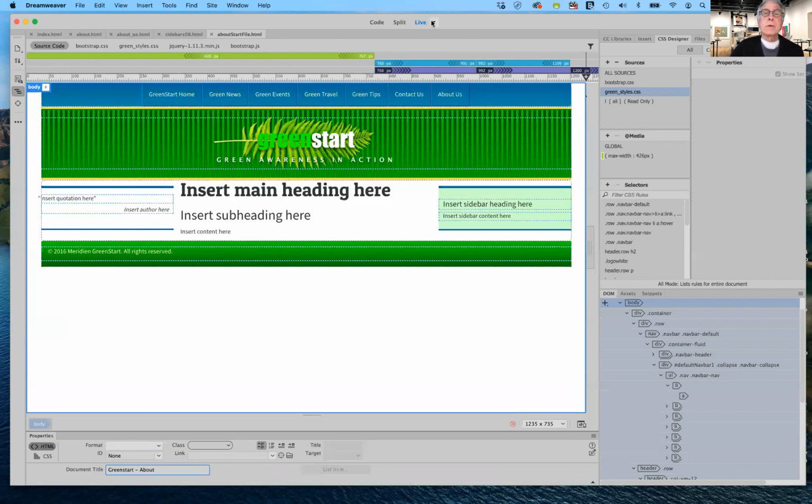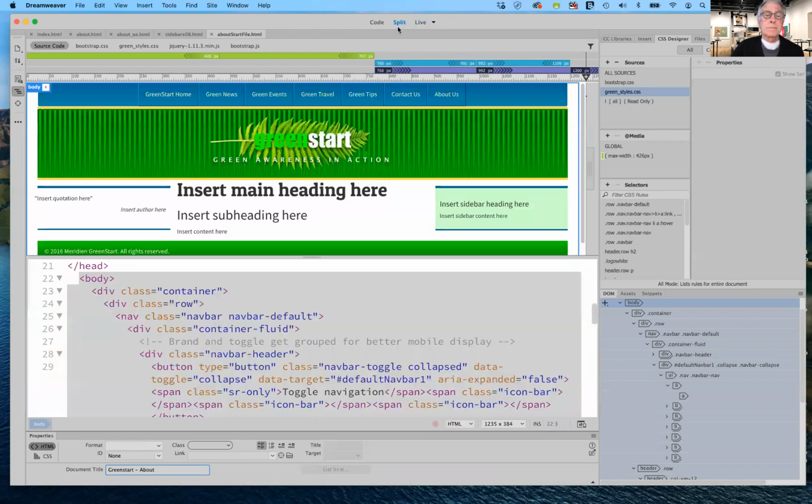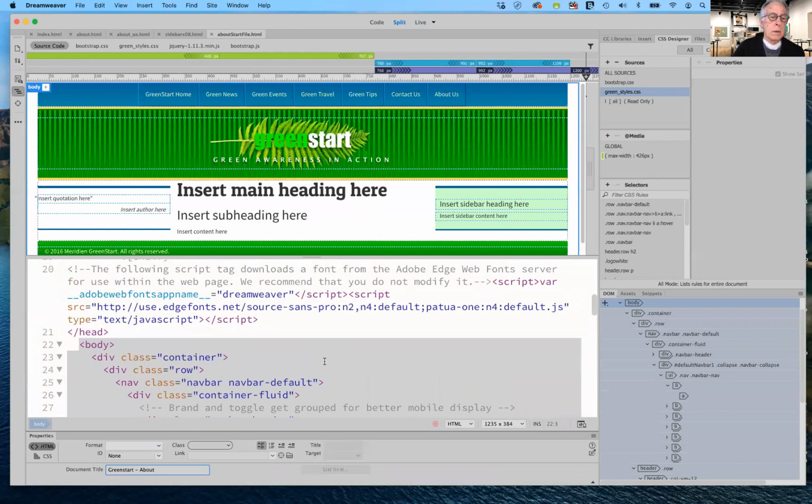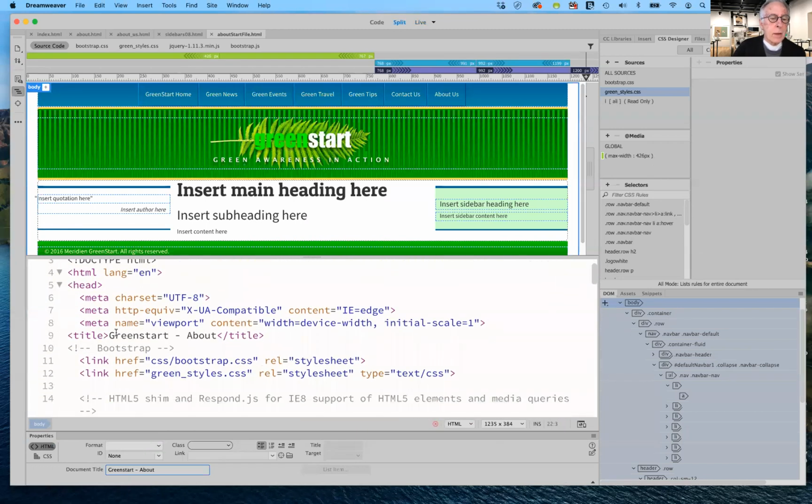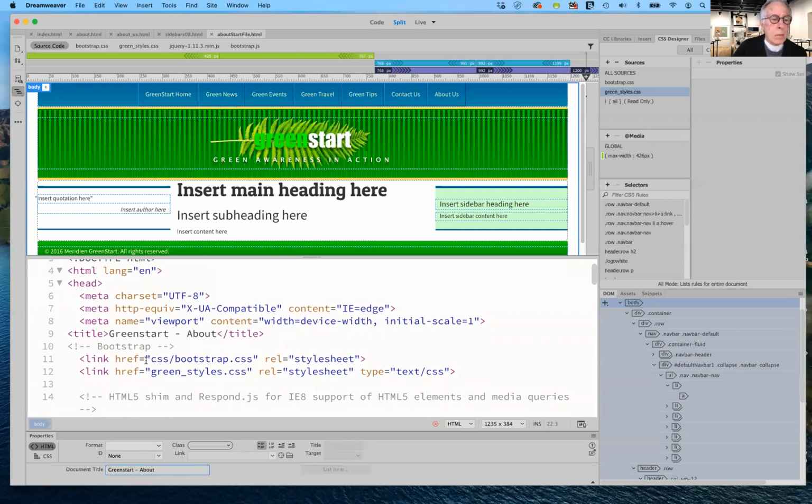If we go to the split view, and we look in the head of the document, we come down here under title. It says green start hyphen about, and then there's a closing tag for the title. So you want to make sure that you do that.